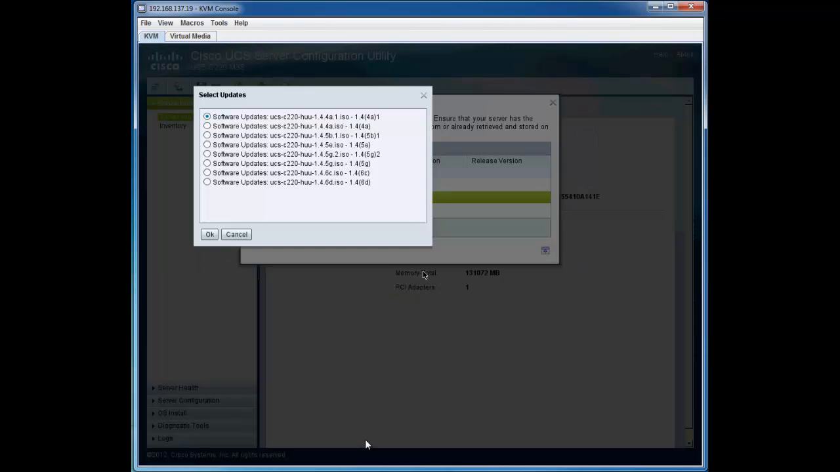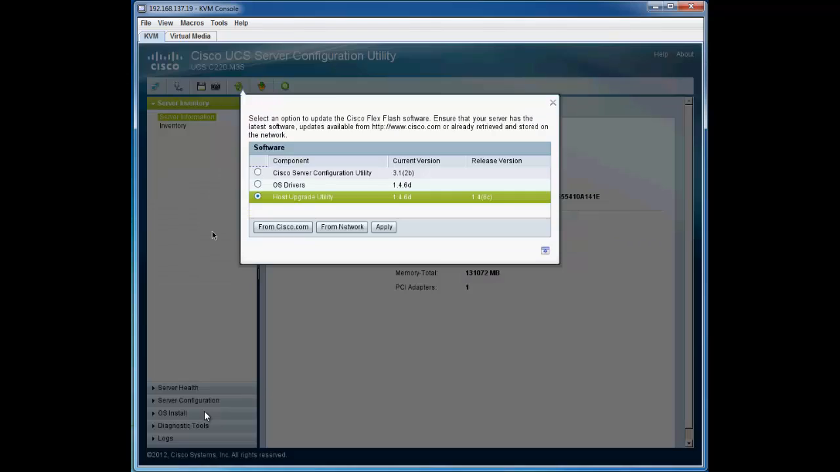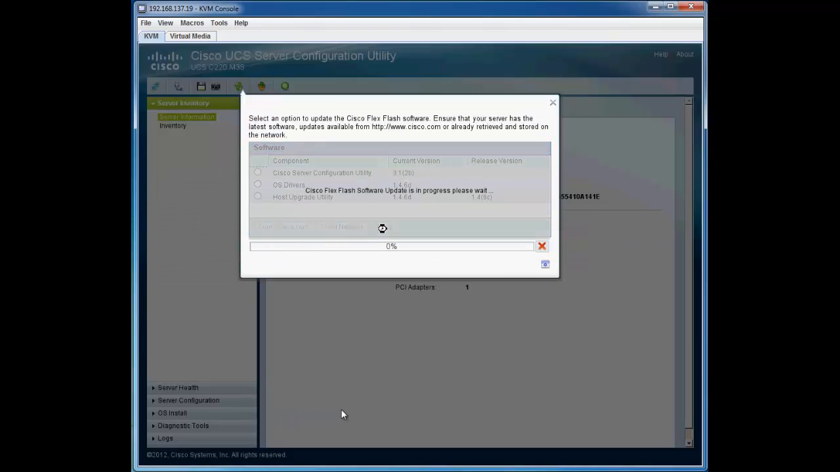Again, it's going to go out to cisco.com and show me all of the actual HUU software that I have available for this model of server. So I'm going to select the 141C just to make a change here, and then apply that. Now what the SCU is going to do is go out to the internet, download the file from cisco.com, and then write that file to the partition so that it's updated.